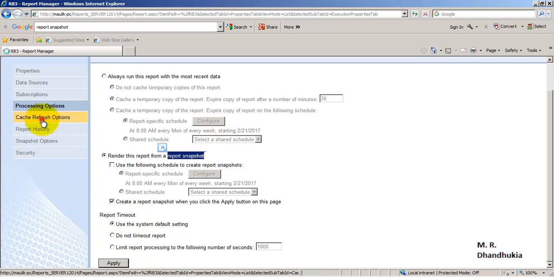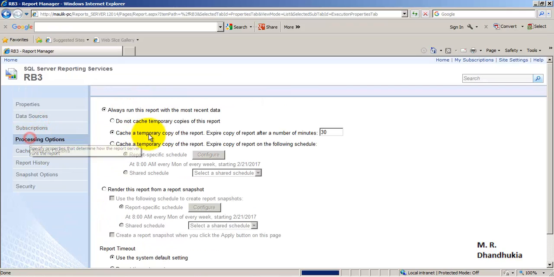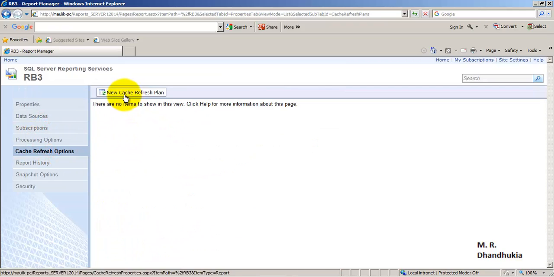Now cache refresh. This is what I was talking about. If you generate cache, you can also configure options over here to refresh the cache. How long do you want to maintain the cache? At what time do you want to discard the cache and refresh it? Those options can be set over here.